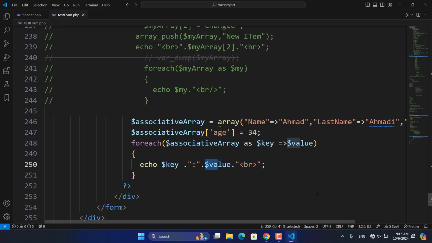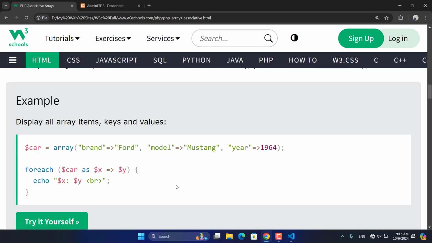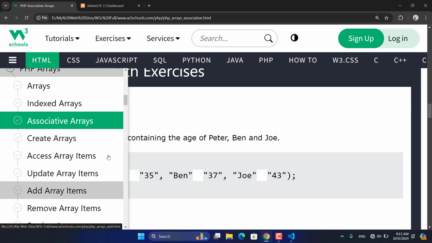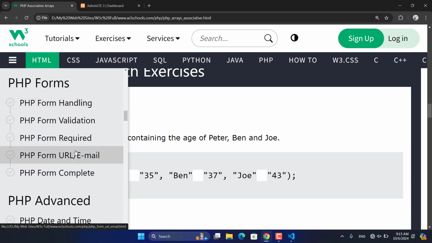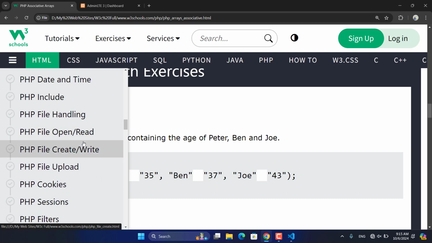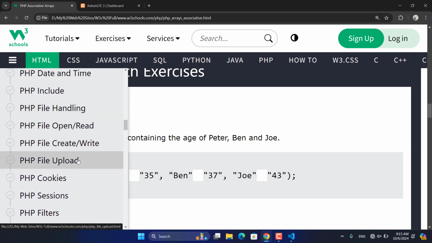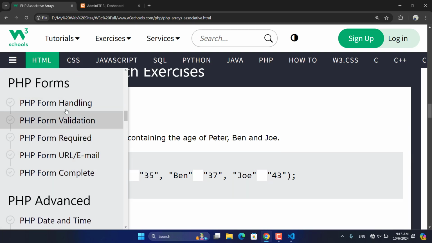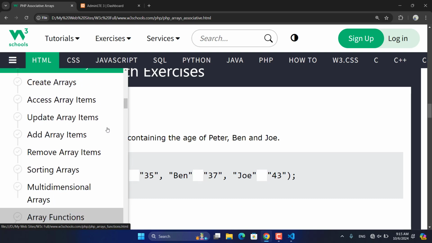When you are working on a database, we will come to it tomorrow. Tomorrow we will speak about PHP forms, form handling, form validation, required email, and also file uploading, creating and writing files, and cookies. Before learning forms, you should have a bit of knowledge about forms. So for tomorrow, be ready for this.